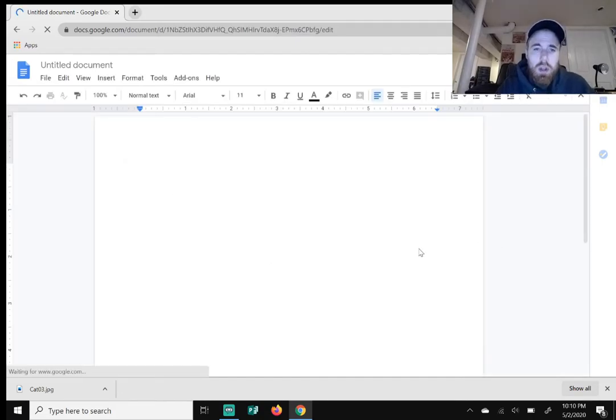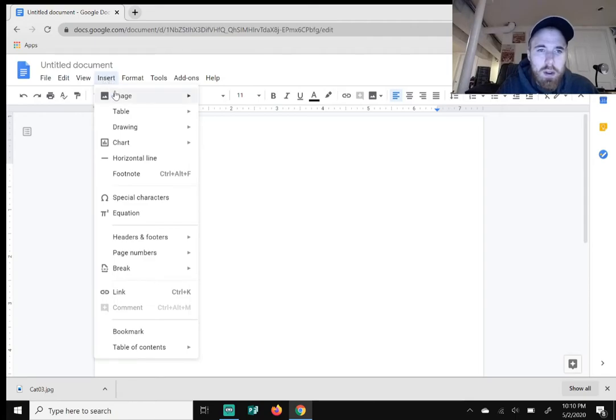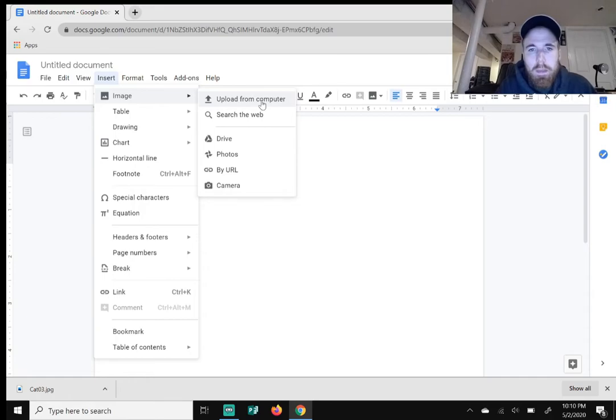All right, so now we're in the blank Google document, and to insert a picture, whether it's a new document, or if you're in the middle of creating a document, just any document you have open, just click on Insert for me. Put your mouse on Image, and then click Upload from Computer.